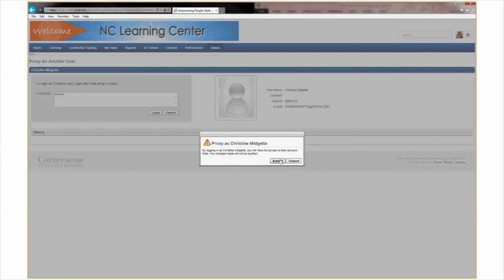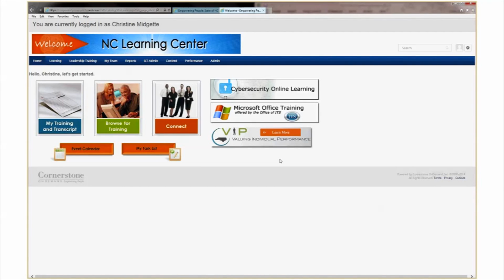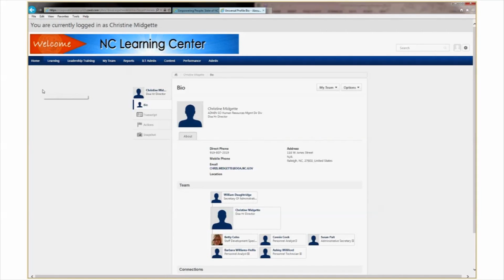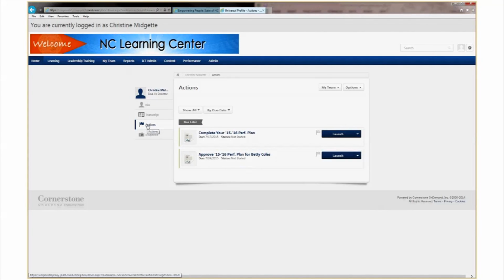So after Chris gets the email, she will also go into Beacon, click the LMS and NCVIP tab. She will go in the very same way that we did as employees. She's going to click Home, Universal Profile, Actions, and here you can see where she has her own Complete Your 15-16 Performance Plan, but it also says Approve the 15-16 Performance Plan for Betty Coles, which is what she's going to do right now. So she would just click Launch.